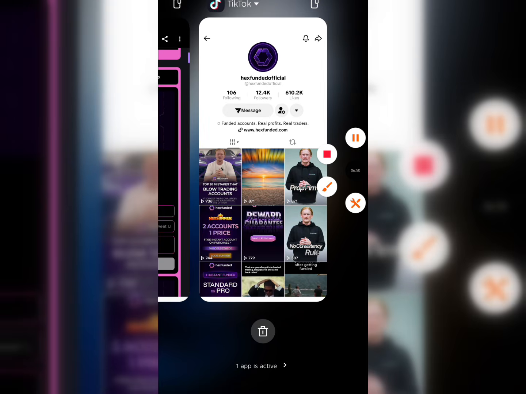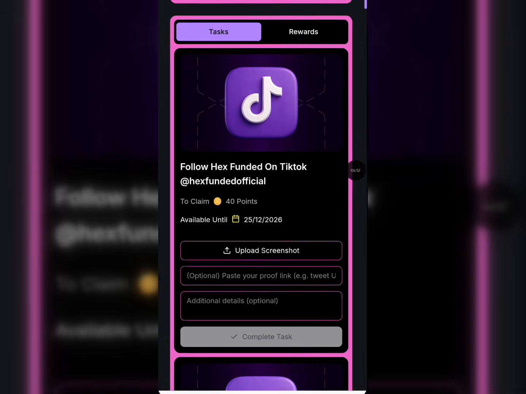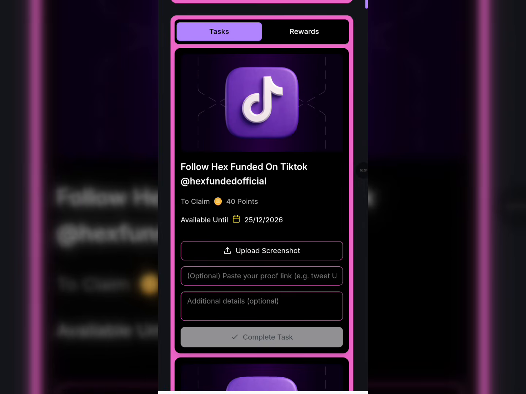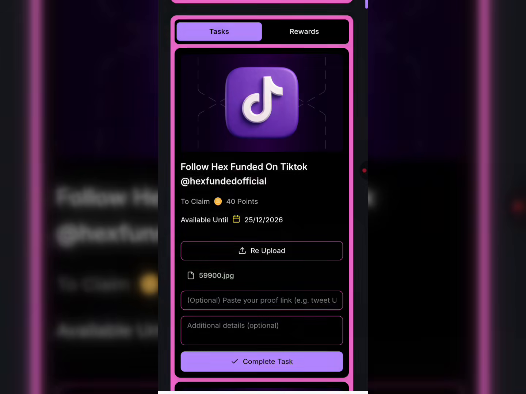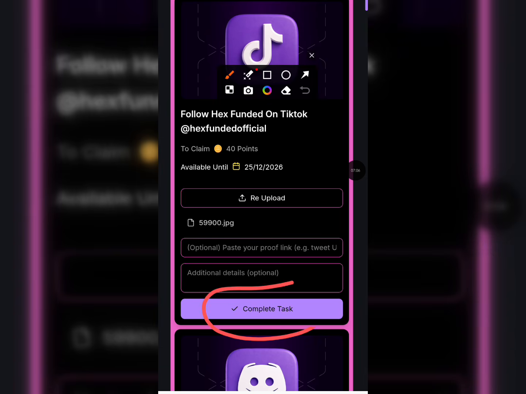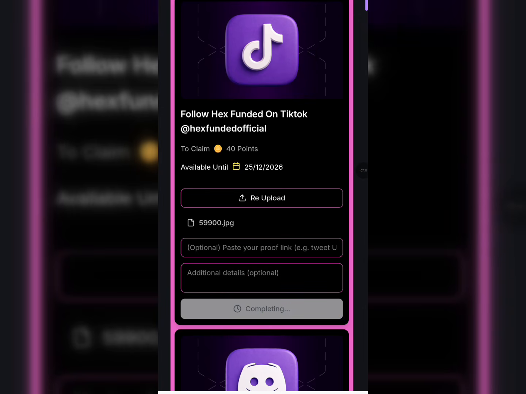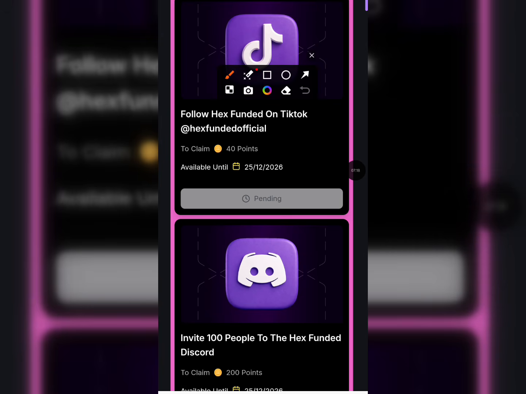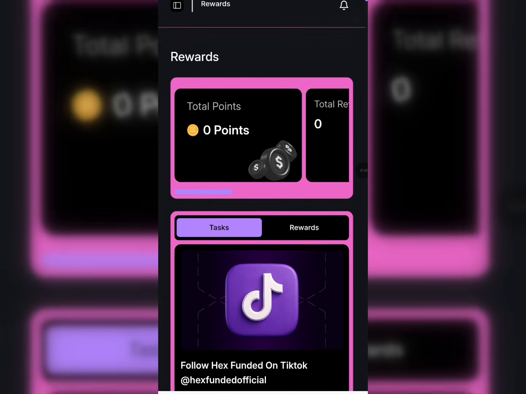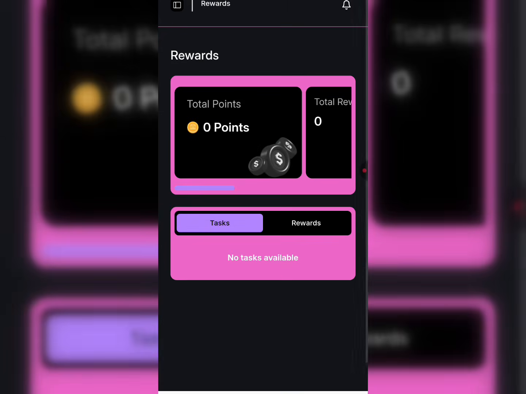So now let's go back to the platform where we'll be getting our account. So let's click on upload a screenshot. Immediately you click on it, click on the picture you've taken. So just click on done, and immediately you click on done, as you can see, the task, you have to click on this so that the task can be completed. So click on task complete. As you can see, it is already completing. So let's wait and see what's going to happen. As you can see, the task has been successfully completed. So now if you come here and maybe refresh, you'll see that the points will be added.